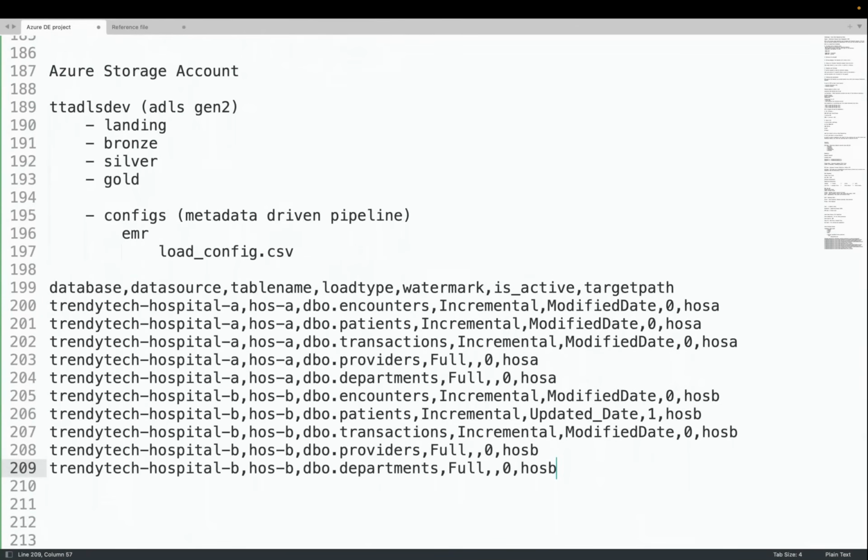So in this file, I have this. That means database, right? You will understand why these columns, but at a high level, I will explain you. First column is database. That means whether it is Trendy Tech Hospital A or Trendy Tech Hospital B. We have two databases, right, in Azure SQL DB, right? The second column is data source, right? Whether the source is hospital A or hospital B. I mean, this we will use later. This we have created newly, a new column that way.